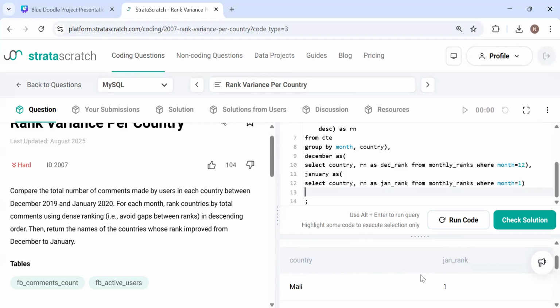Jan rank is greater than December rank because the Jan rank has improved. So it is going to give us that country whose rank is improved. So, for example, we saw Mali was 2 in December and rank is 1 in January. So its rank is improved. Okay, I'm sorry, I said opposite.